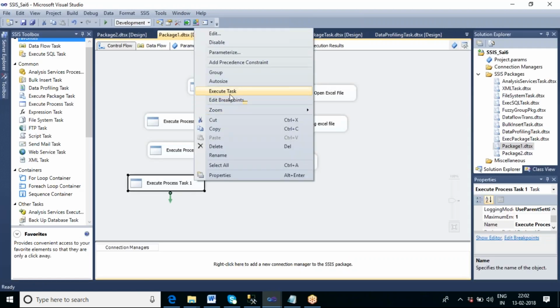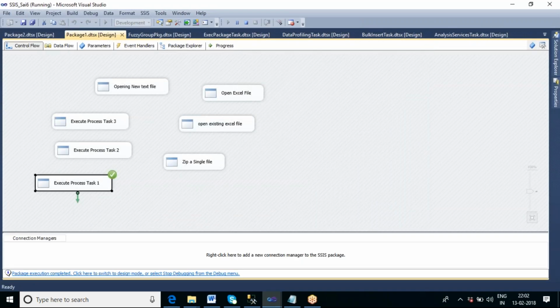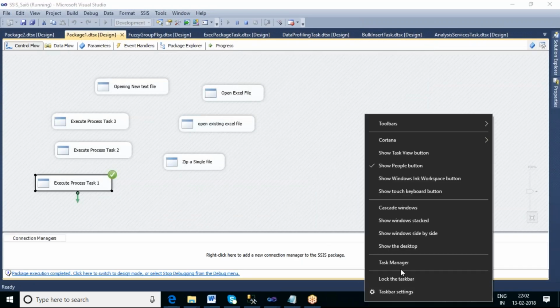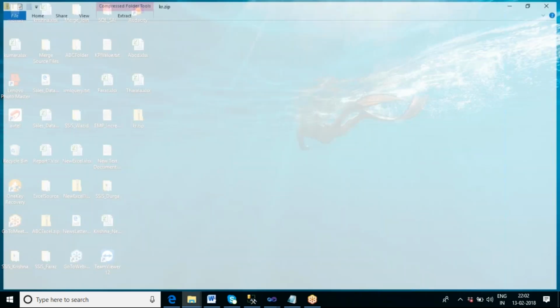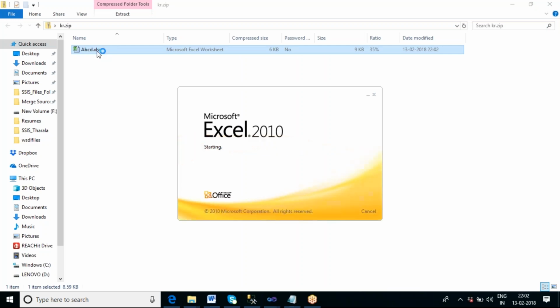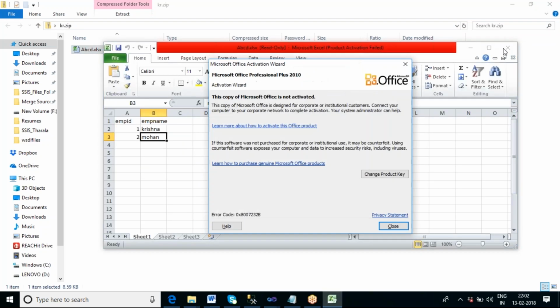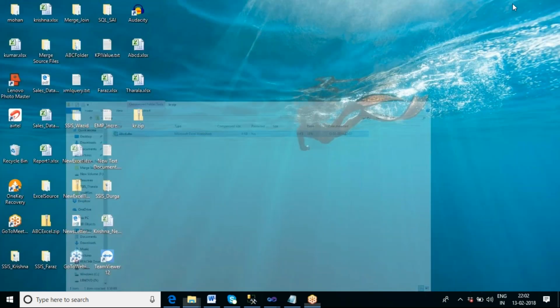Now let us go and execute this. You can go and see. I was able to zip the file. Now you can open and see we have the abcd.xls file. So I was able to zip a file using that software command, that is A means add to archive purpose. Okay, add to archive purpose.